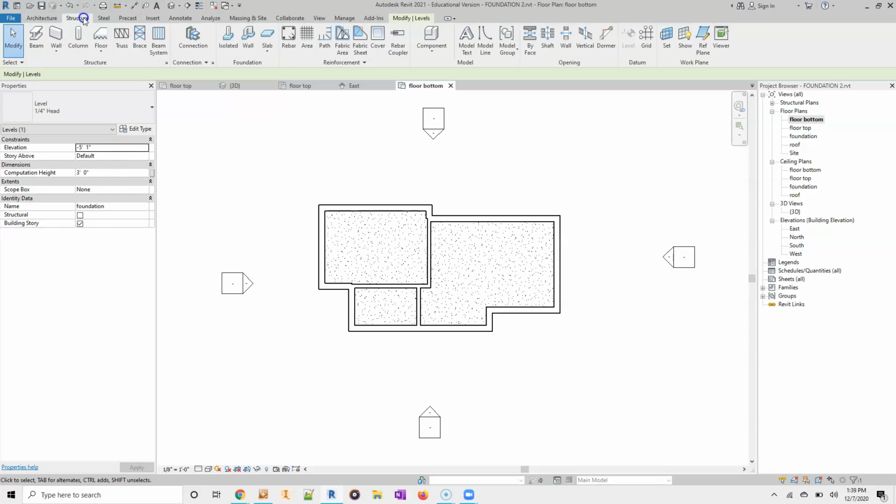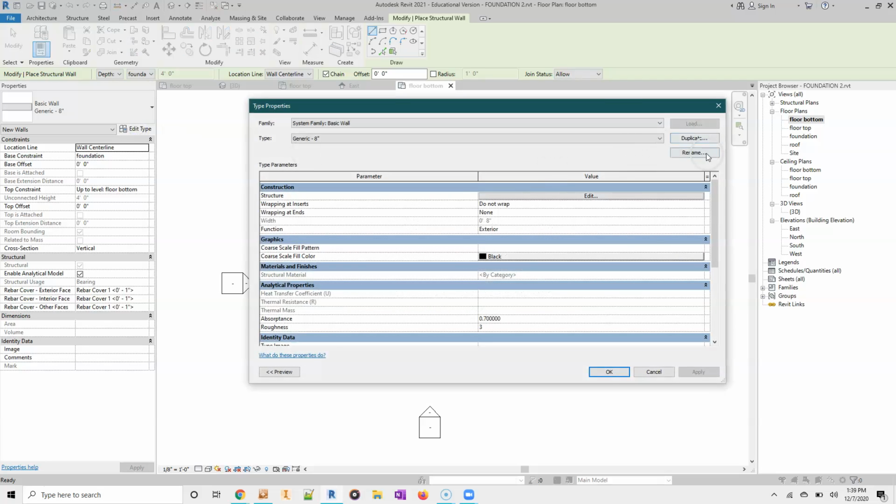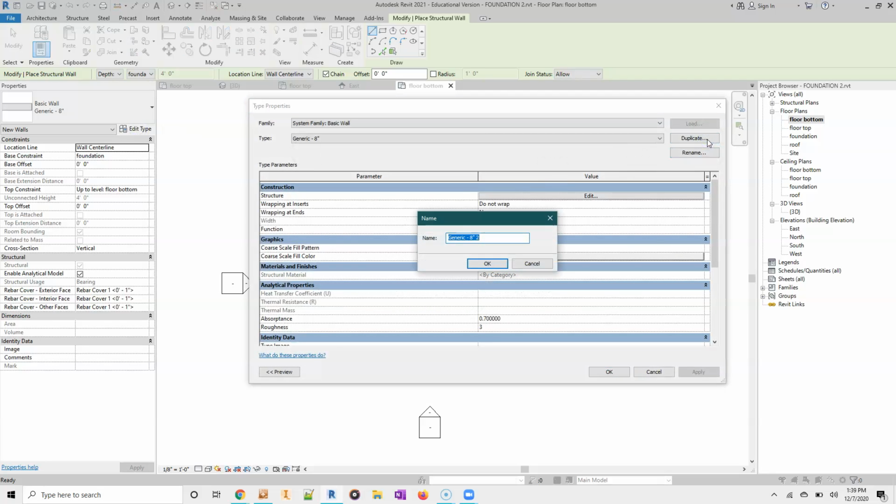Now we're going to go to structure, and we're going to choose wall. Right here we have a basic wall. We're going to edit type, and we're going to duplicate. Remember, always duplicate the ones that come with Revit. We're going to call this one foundation wall.